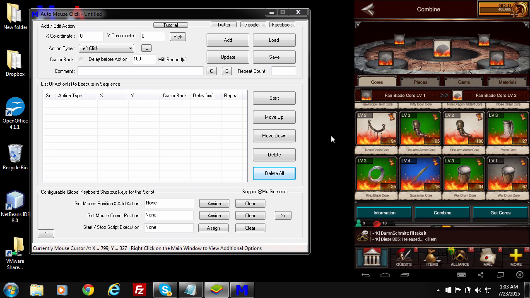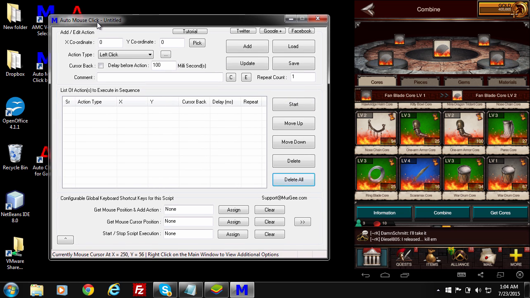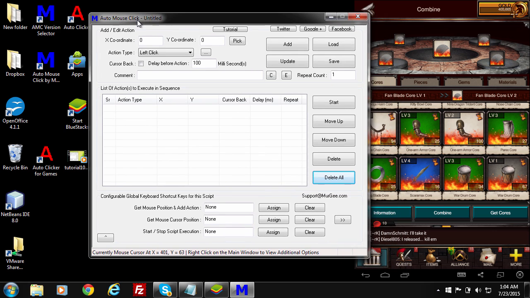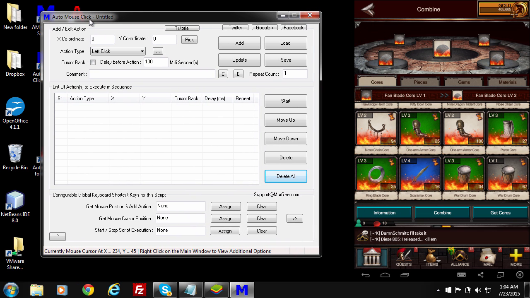Okay, some of you guys have been asking how to do the auto click stuff. Like let's say you want to combine your cores or your materials or gems or something. So how would you do this? Well, this software is called Auto Mouse Click, and it's done by Murgee. You can find it online and download it.